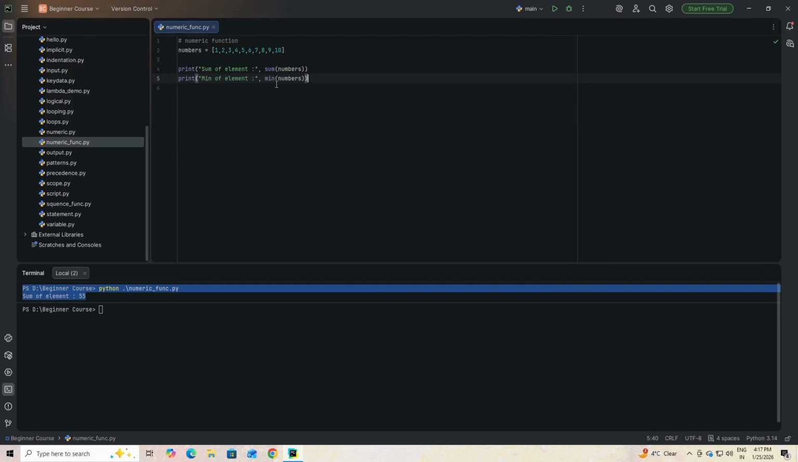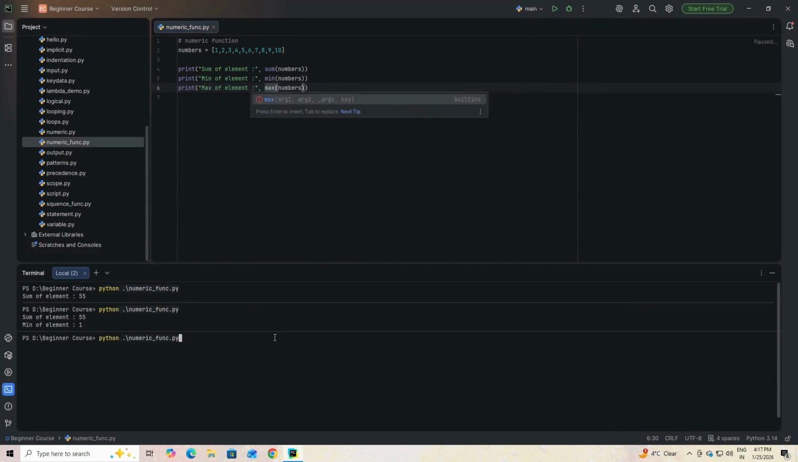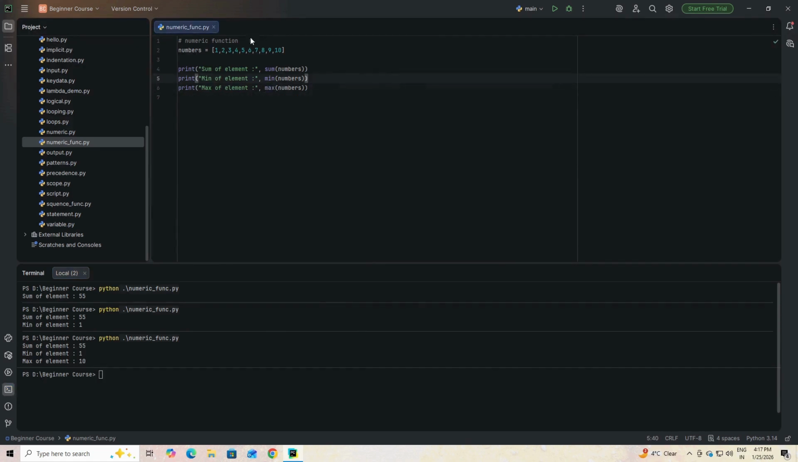In the same manner as we calculate the minimum of the elements, there is also a way to find the maximum using the max function. If I use max here and print it, see, I got the max element. So this is all about the numeric functions we have in Python to write more optimized and cleaner code.